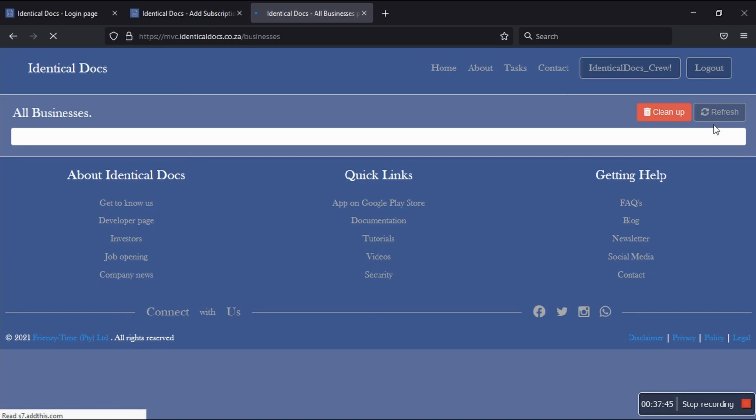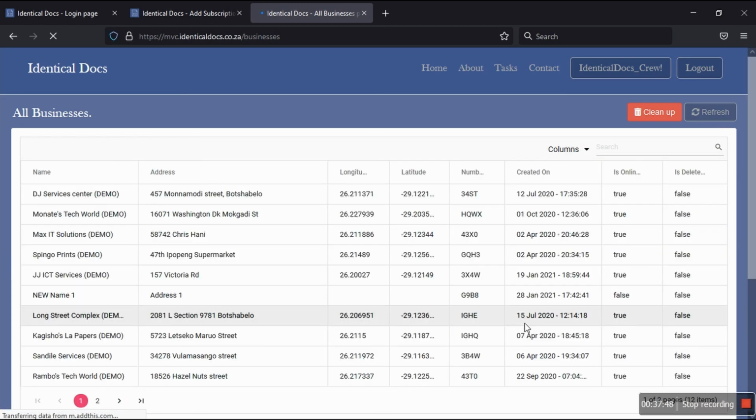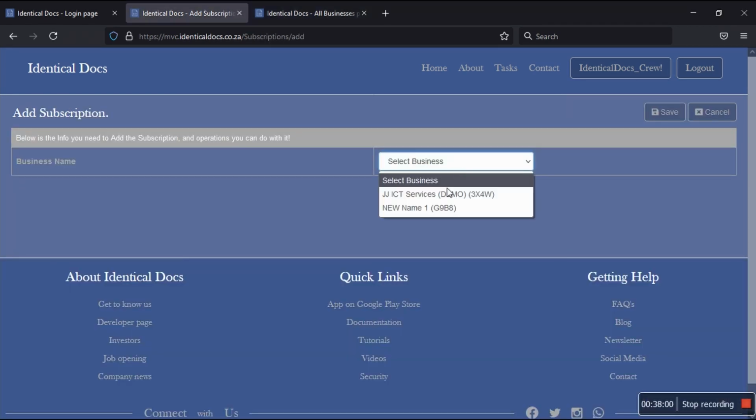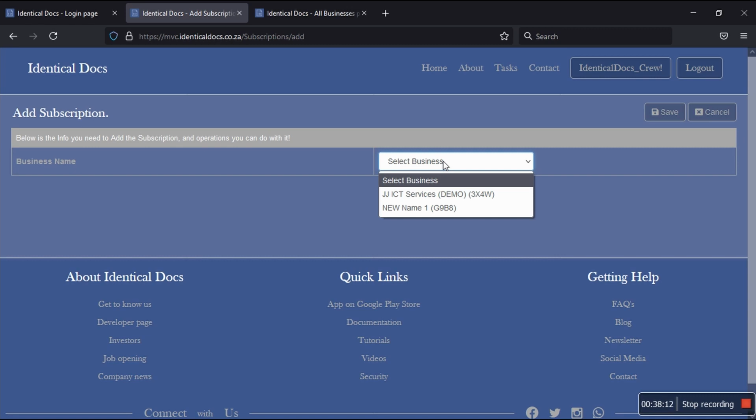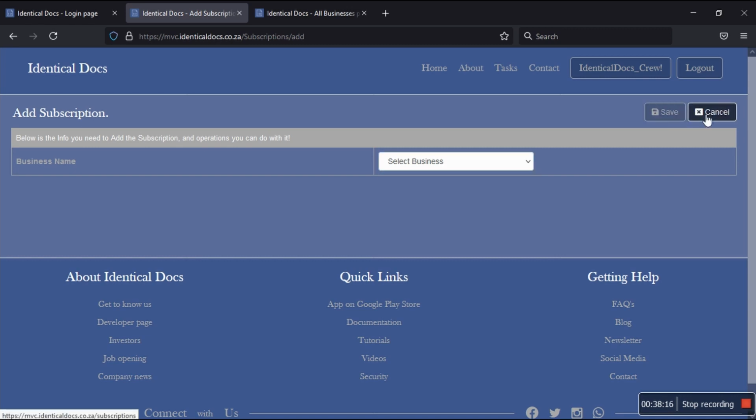Oh, by the way, yes, I put this here. If anything is weird, I just click it and it will refresh everything. So what's the difference between this? Okay, this one, new name, we can justify it, but it is offline though, right? Because it is one of the businesses that shows up, new name, because I was just testing it out, G9B8. So why is 3X4W showing up on the list? Refresh.